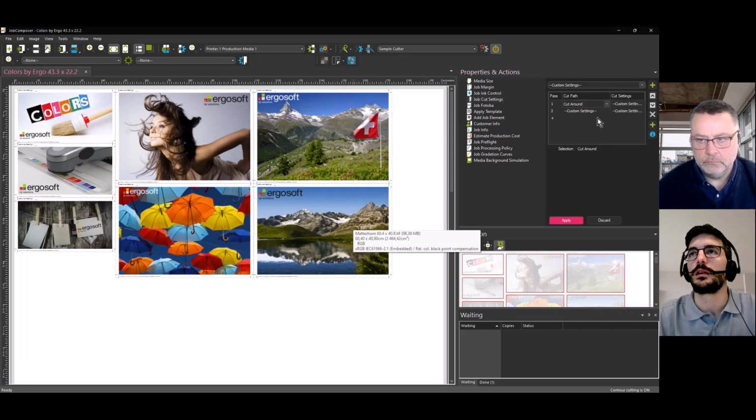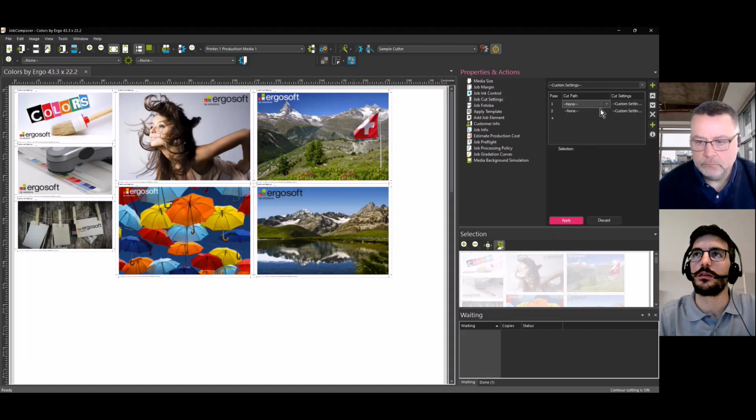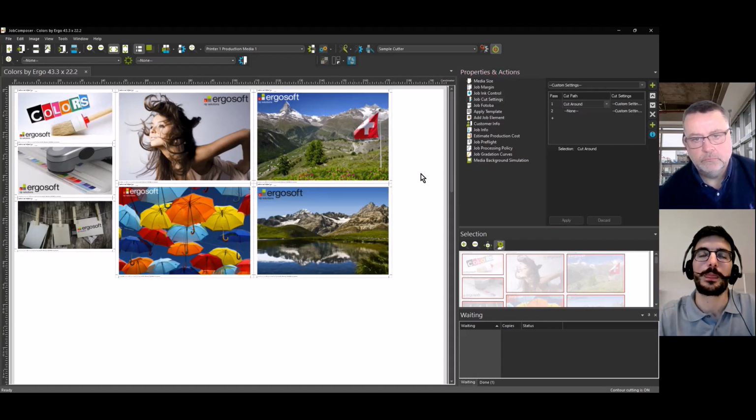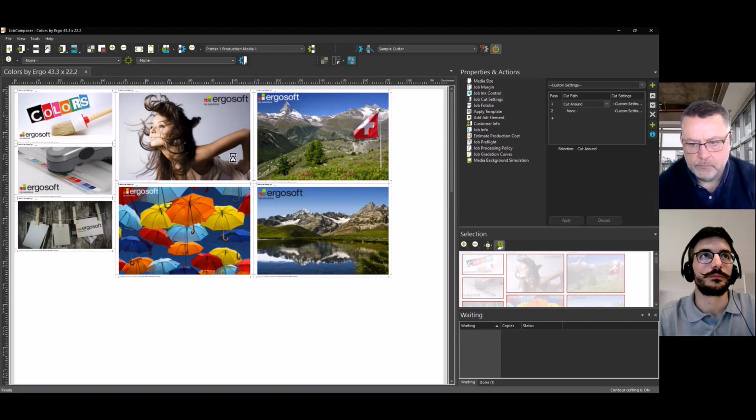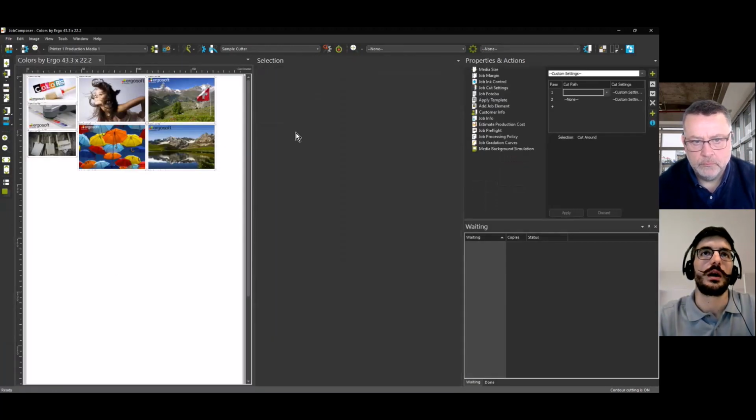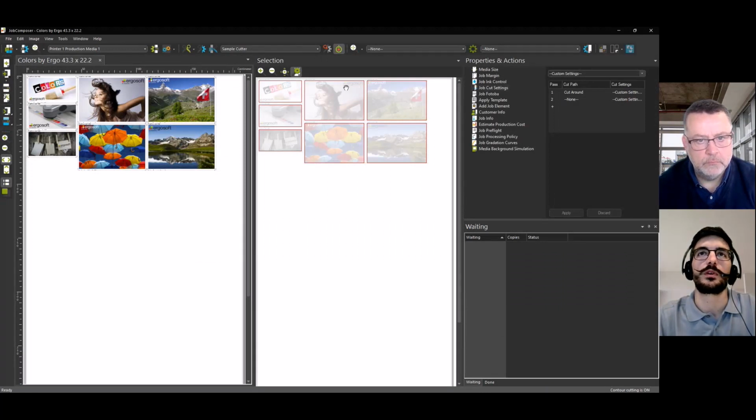Click OK. And actually, if I set this to none once again, you can see there is no cut path assigned there, but since I select the cut around, you see where it's going to be cut. And of course, in the cut settings, you could define, depending on the cutter, how it should be cut. In this case, I will just leave the custom settings, and I click apply. If you want to have a better view, you can always go to view and change the view for the workspace print and cut. And here you'll be able to see in a better way your image and where each one of them will be cut.